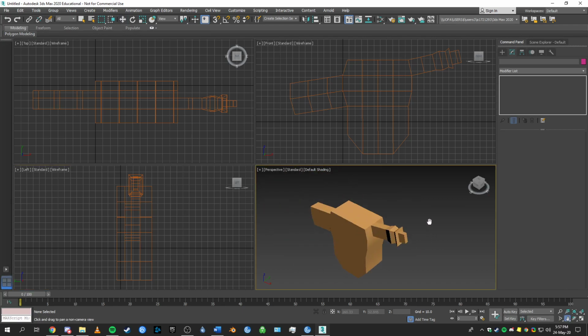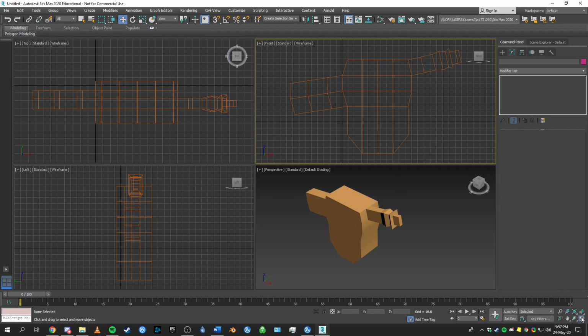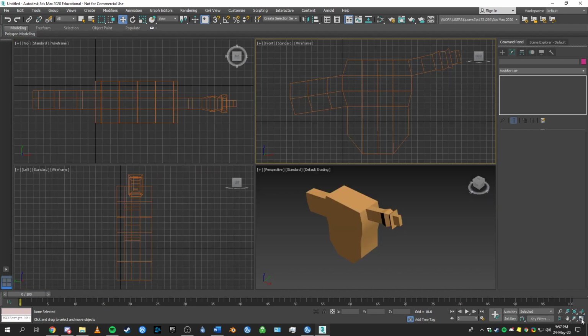Pan view is the same as the middle button trick I told you before, just in the viewport. Orbit we've discussed, and then this one here, maximize viewport. Pretty obvious what it does: it maximizes that viewport. If you want to get out of it, you just click it again. Very basic. That one went on a little longer, I think, but we'll end this right here.